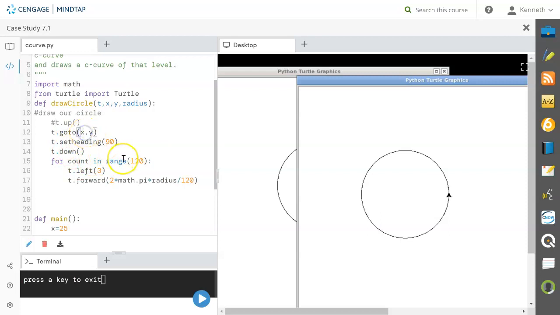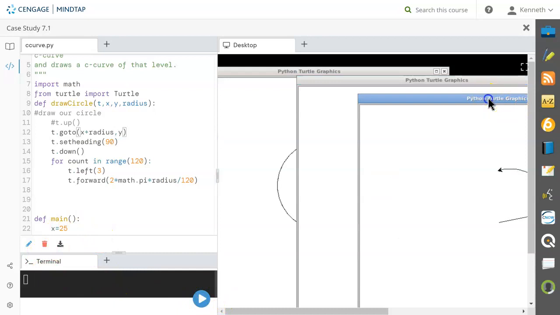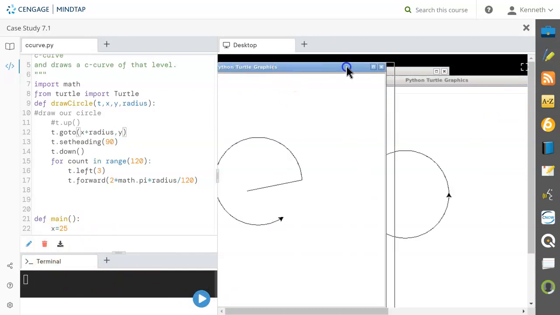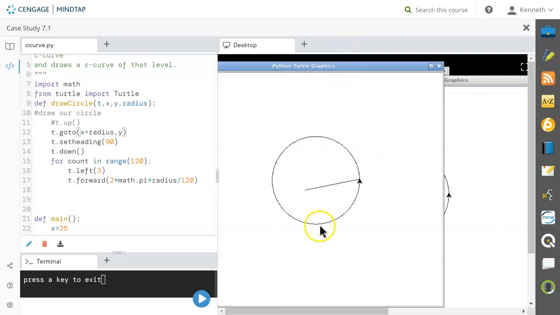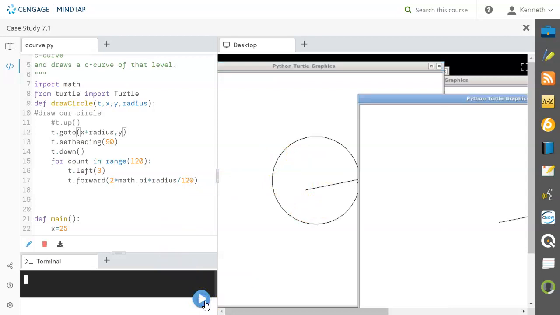So let's do x plus radius. And then we'll run it. So you can see that it started here, and then said, oh, I got to go over here and find this point on the circle. Now, it doesn't look like it really started at the right spot, but sometimes the turtle is in weird positions based on previous coding. So if I ran it again, it may look a little different.